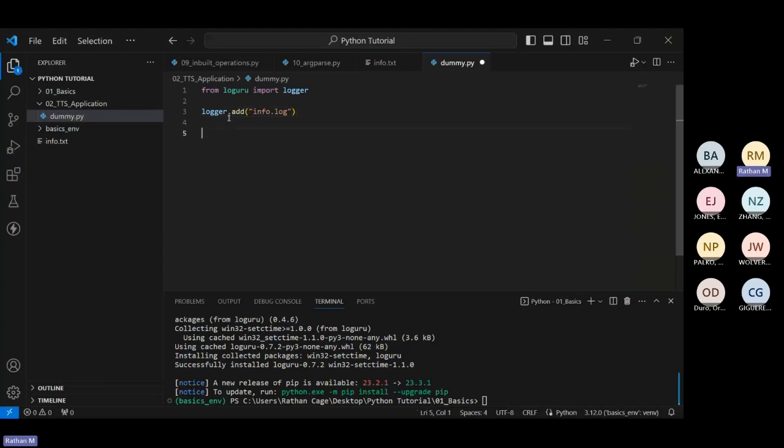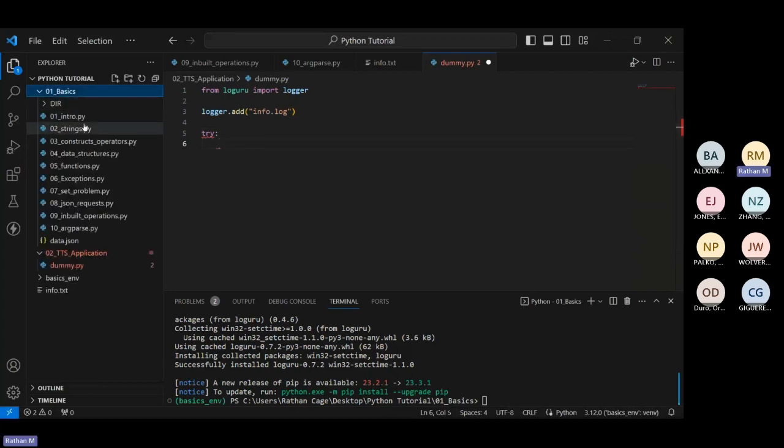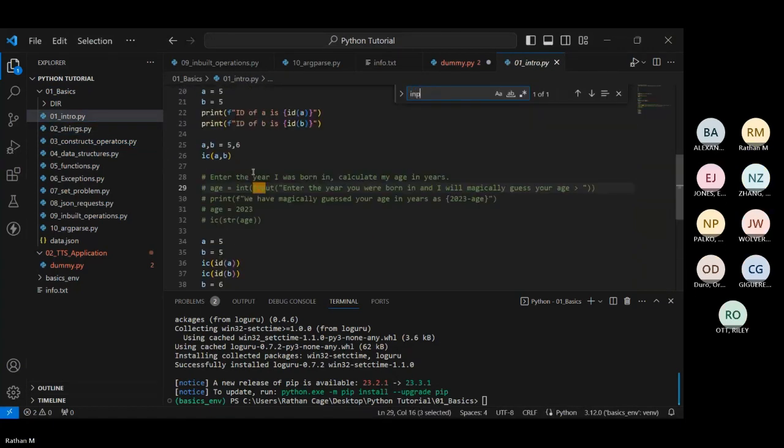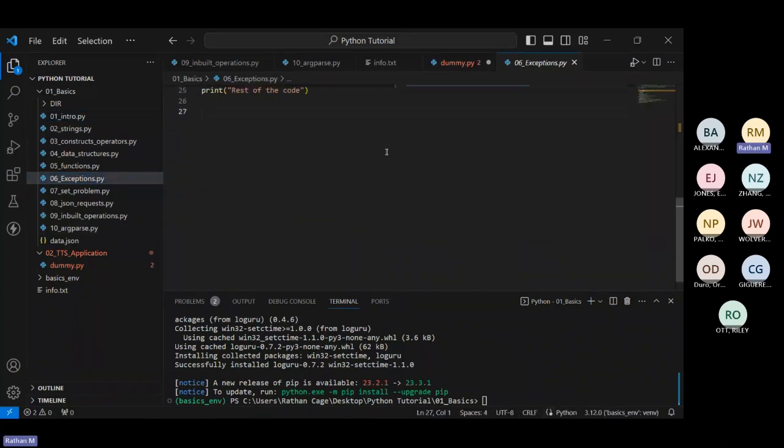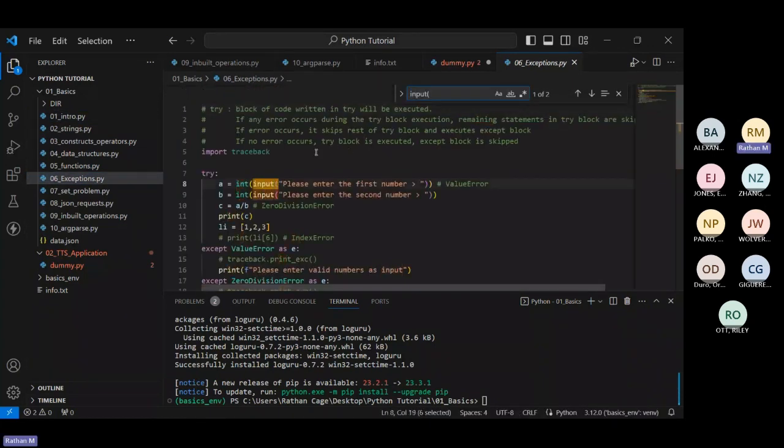Any log that is written will be written here in info.log. Now, here's the thing. Let's assume I'm creating a calculator app, a very simple calculator app. And within the calculator app, I'm going to perform the following simple operation. For any user that runs this application, we're going to take the same code. Let's save time. I think it's in exceptions. Yeah, there we go.